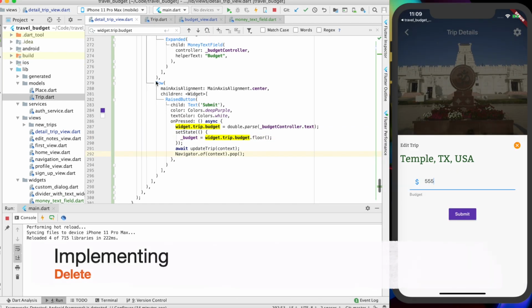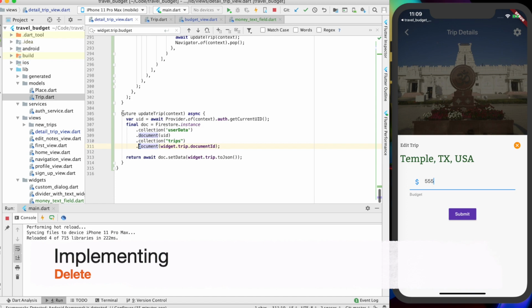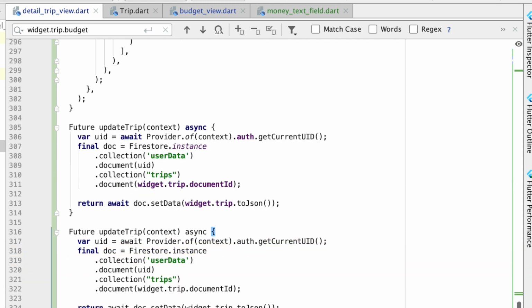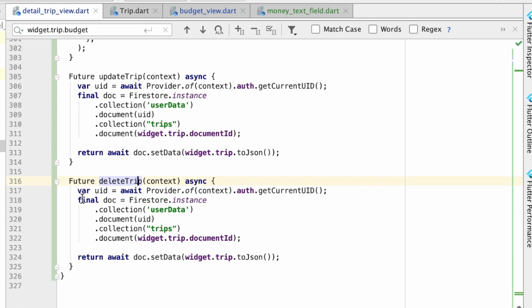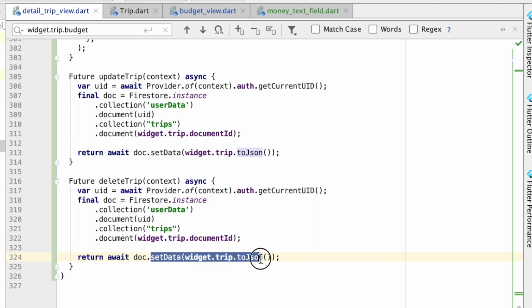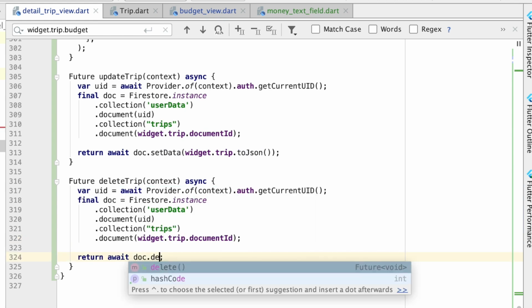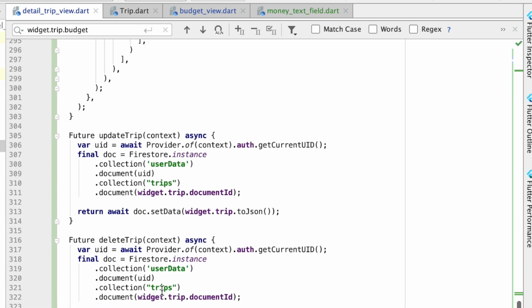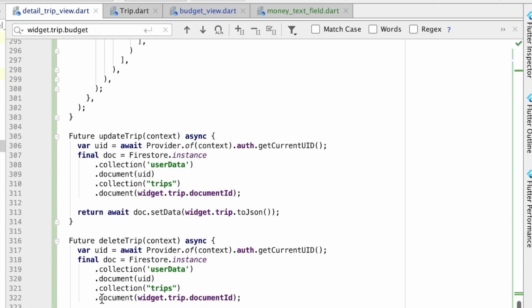Let's create this method here that will delete it. Go ahead and copy this update trip future function, and instead let's call it delete. This is very similar because we're going to find the same document, and then instead of calling set data on it, we're just going to call delete. That is pretty much all you'll need to do in terms of calling delete to Firebase.